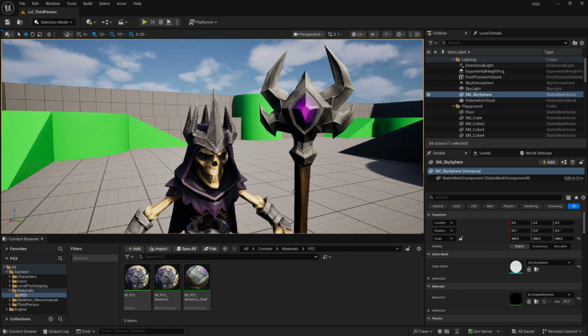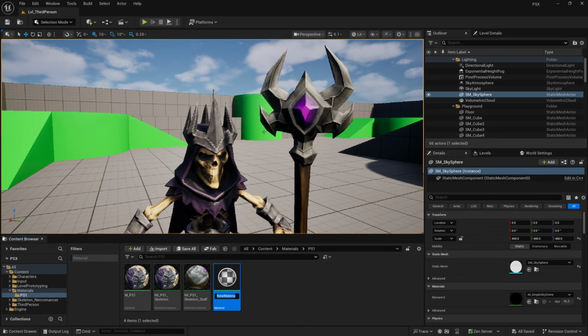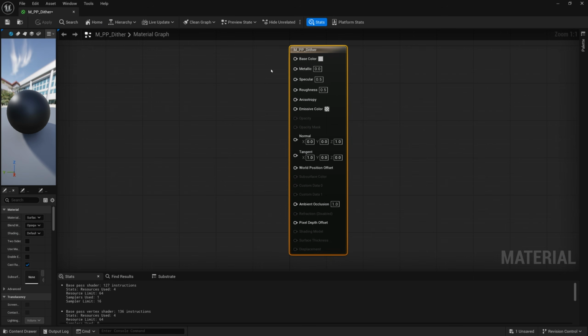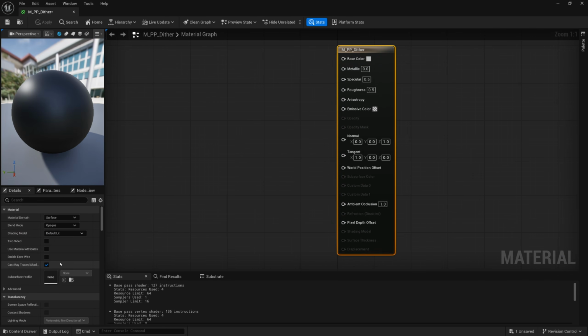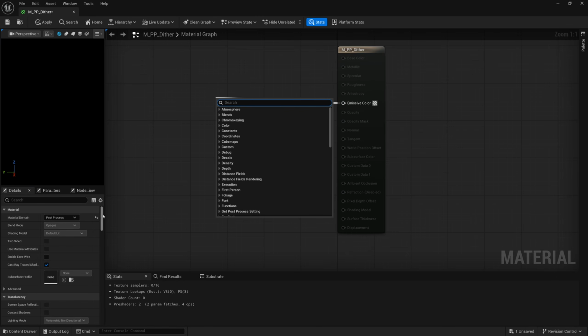Once we're back in our level, we can go ahead and go into our PS1 folder. So I'm just in my materials folder and then inside of PS1, and I'll right click and create another material. I'll call this M_P for post process _dither. Once we have that, I'll double click to open it up. And the first thing that we need to change is a couple settings on the left in the details panel. The first being the material domain. Since it's not a surface, we need to change it to a post process. And then you'll see we just get the emissive color, so that's good.